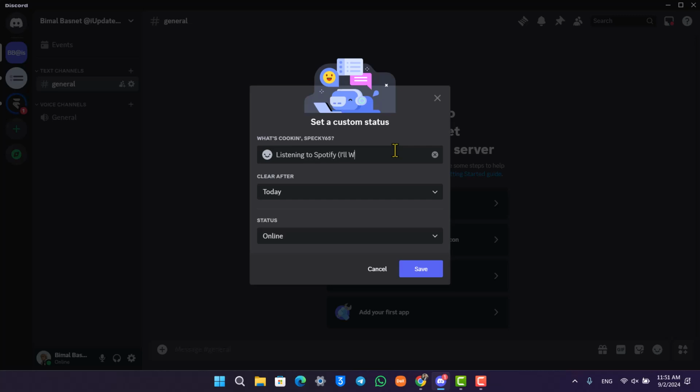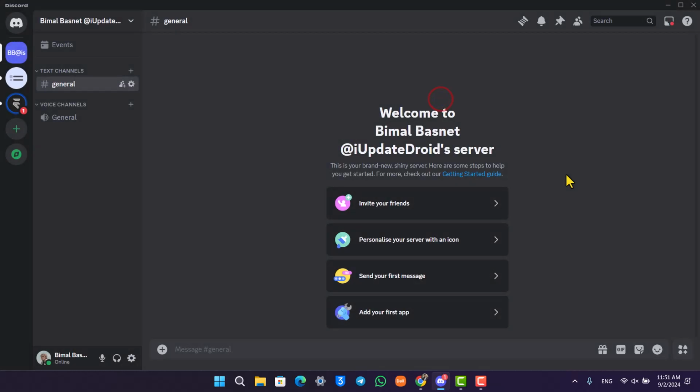And once you've done that, only then you'll be able to figure out all these options and you can click on the save option to save the status. This is what the status is all about.